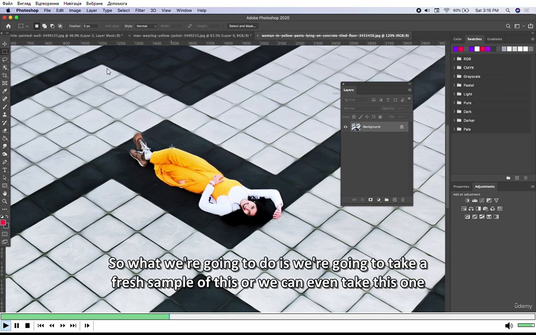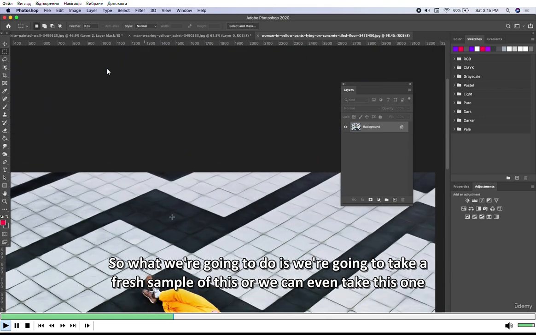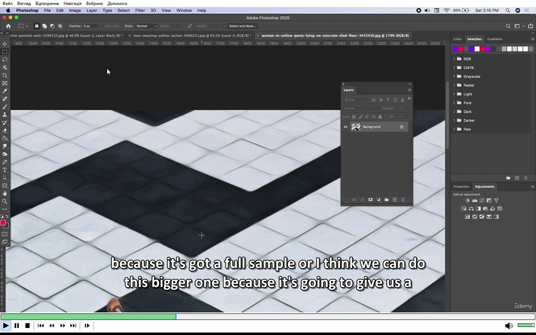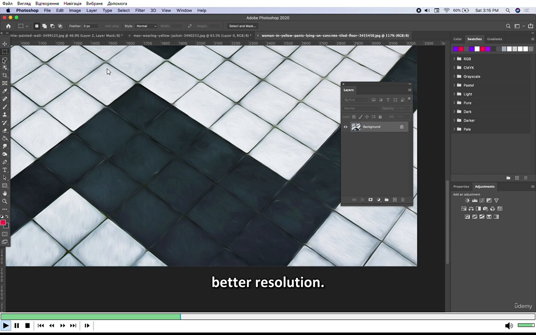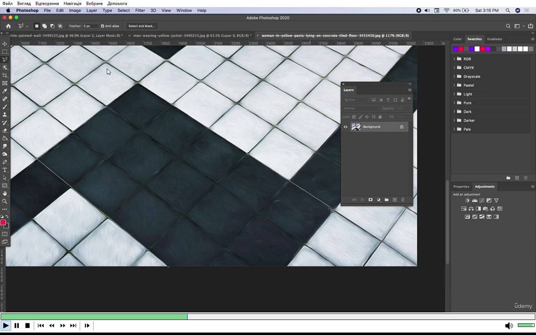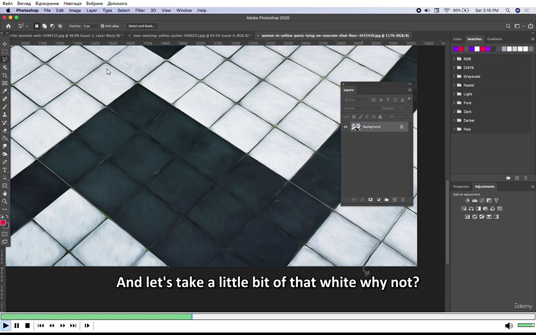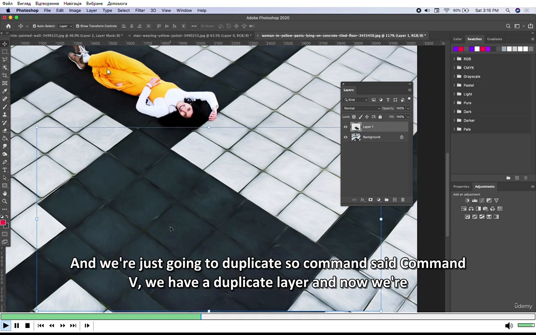So what we're going to do is take a fresh sample of this, or we can even take this one because it's got a full sample, or I think we can do this bigger one because it's going to give us a better resolution. So we're just going to isolate the shape and duplicate it. And let's take a little bit of that white, why not? And we're just going to duplicate. So Command C, Command V. We have a duplicate layer.